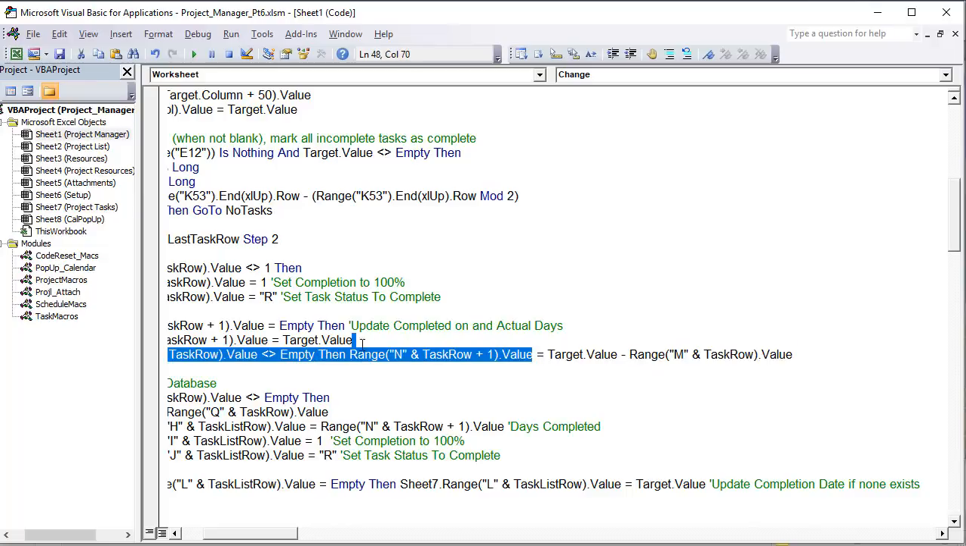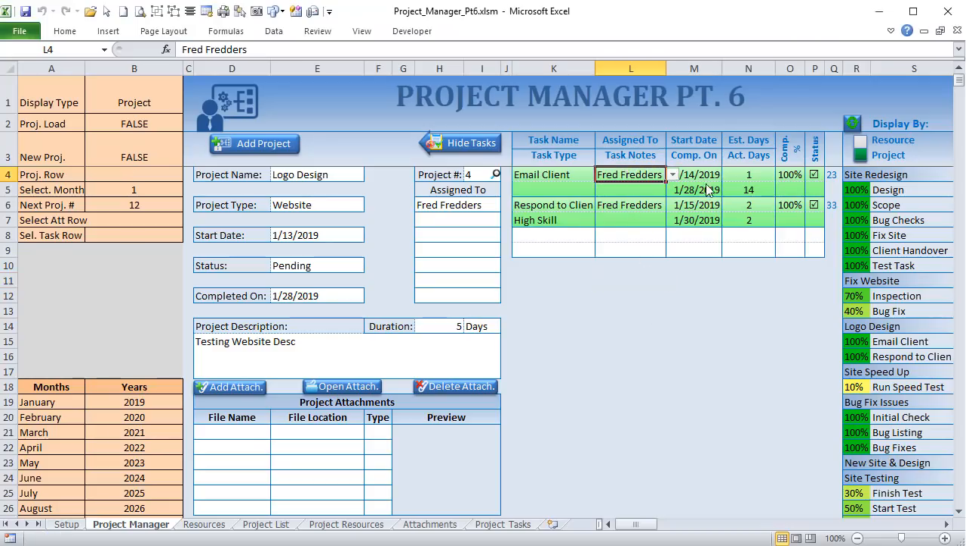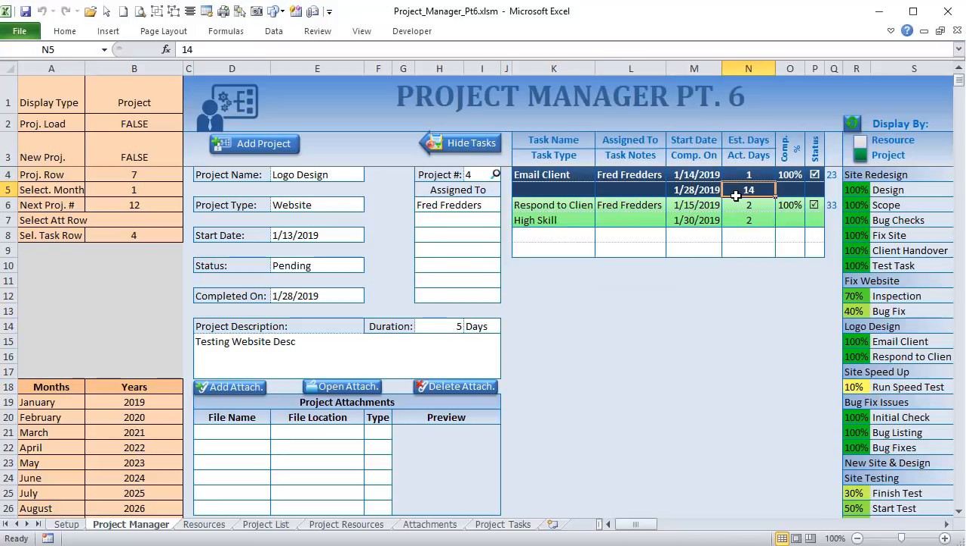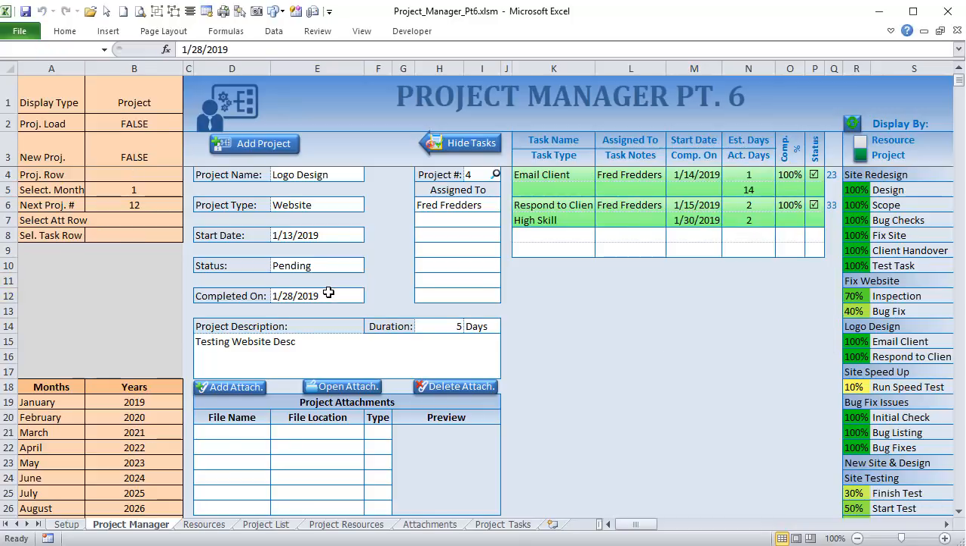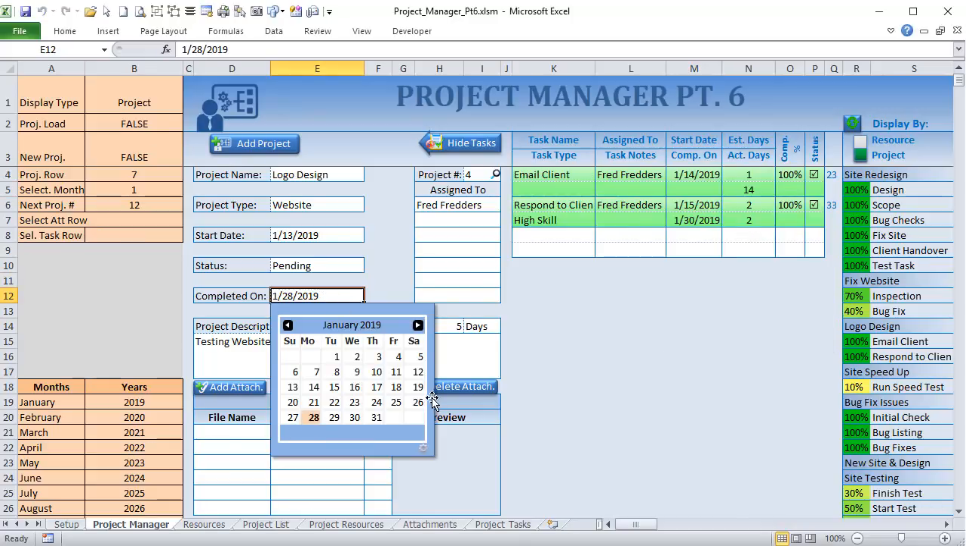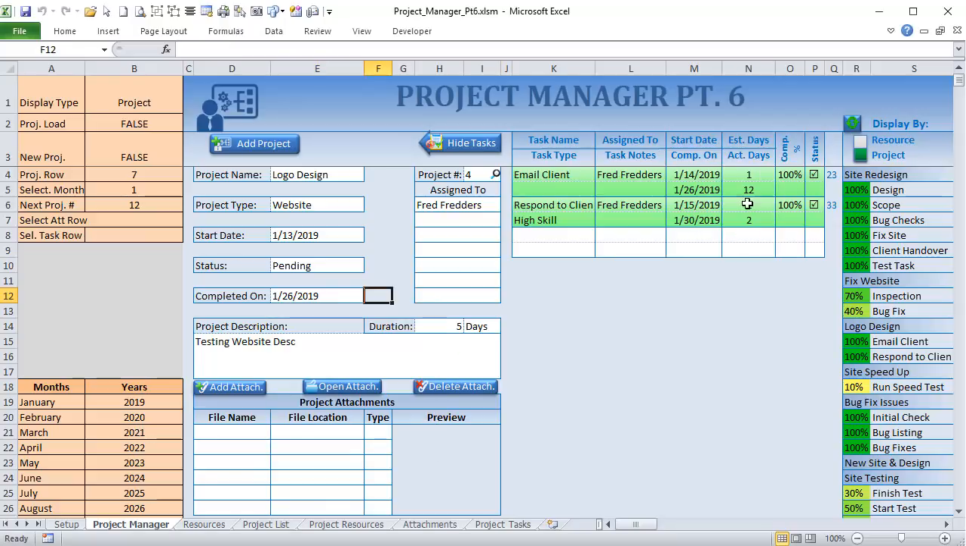And we want to place the number of days right there in N in the task row plus 1. That is the task row here. N is the column here, plus 1 is going to get us that 14. And if we delete that and we decide to add a different day right here, we can put it on, let's say, the 26th, and it's going to change it to 12. So you see, it's automatically calculated the number of days.